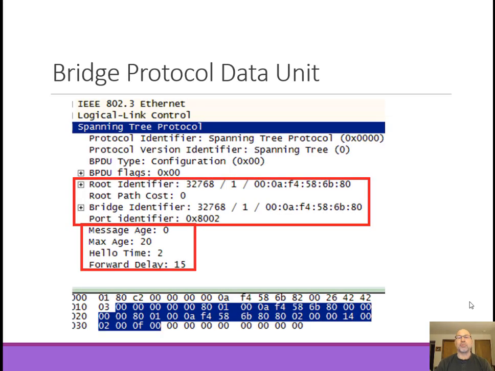Here is a bridge protocol data unit. There's so many exciting things to look at in one of these. But I'll point you at a couple of things. One is the flags.